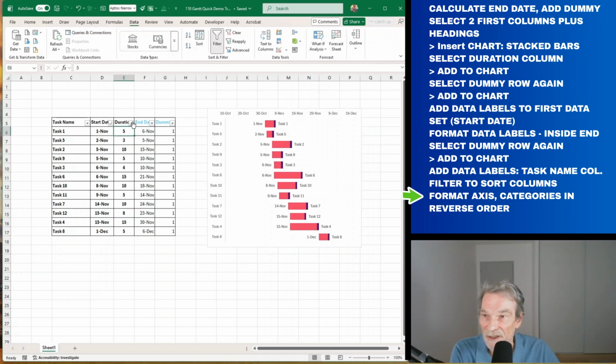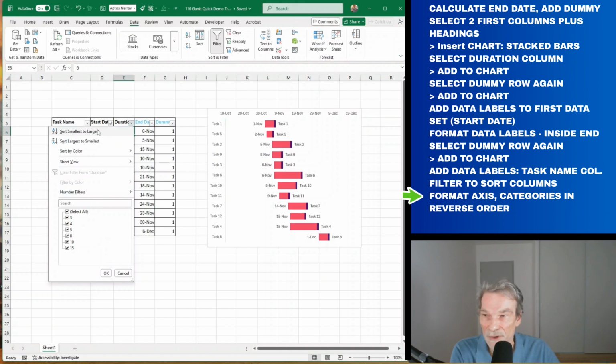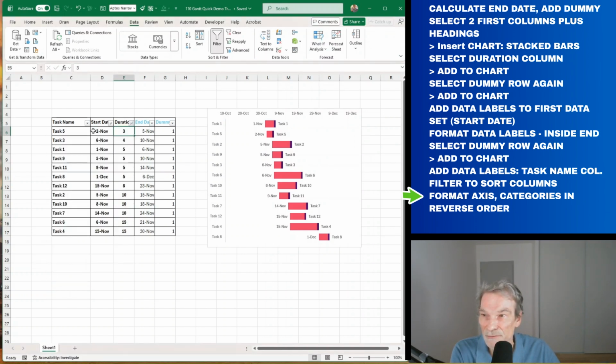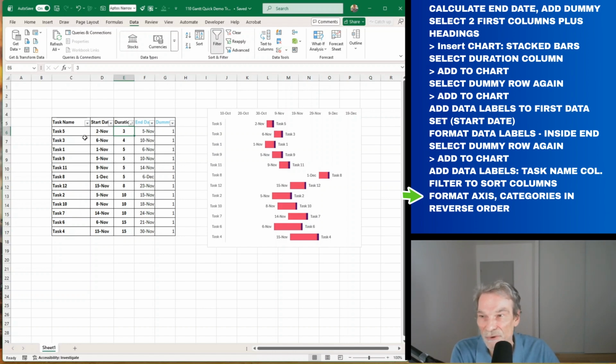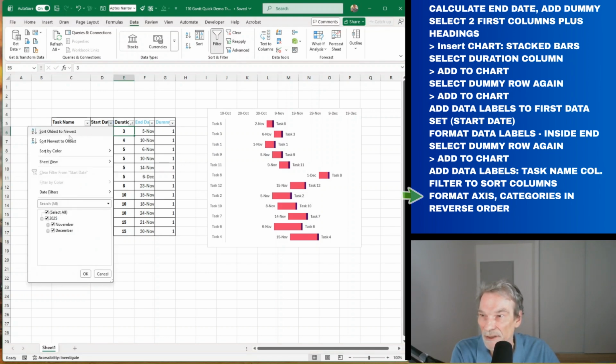If you want to sort by duration, I don't know why you would want to do this, but if you want to, you can just sort from smallest to largest duration. So you have the smallest task at the beginning, and then here you go. You can also obviously sort by task name, but that wouldn't make any sense. So let me just put it back here.